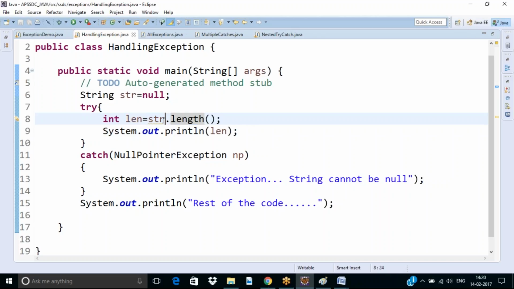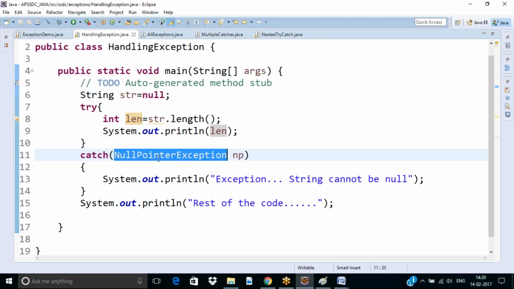Okay, so then what happens is, when there is a null string and we try to find the null string's length, again it raises an exception. Okay, so that exception name is null pointer exception. These are the known exceptions for the JVM. They are inbuilt exceptions as they are in the hierarchy.